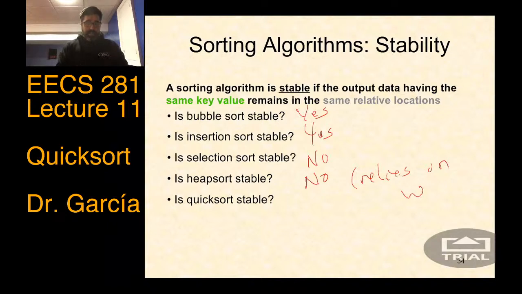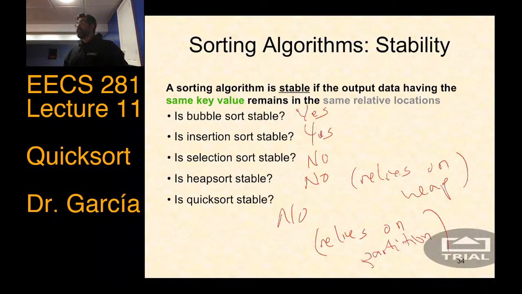Okay, and then how about quicksort? That is not stable. In fact, it's quite hard to make stable, to the point where if you wanted a stable sorting algorithm, you do not want to use Quicksort. But this one is no, because it relies on the partition function. If you look at how the partition function works, there is no guarantee that we're not going to shift things around, so elements with the same key might not come out in the same order they were given in.